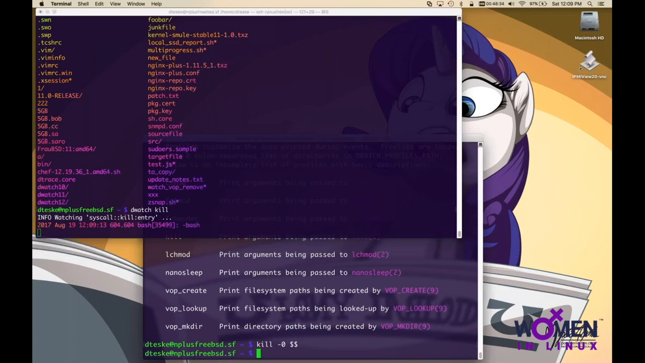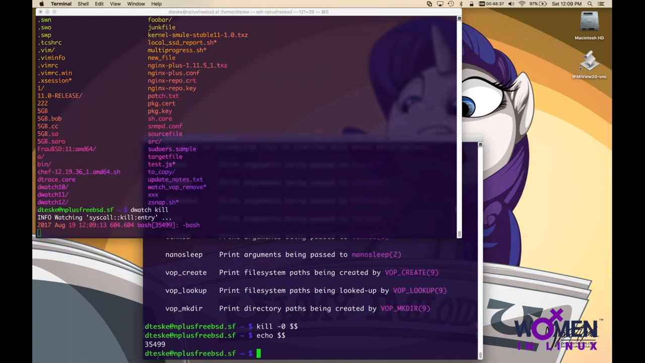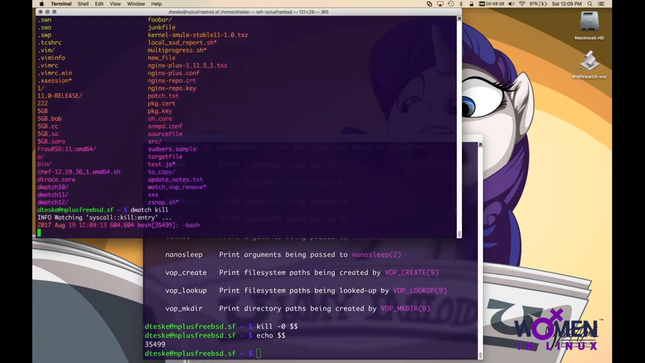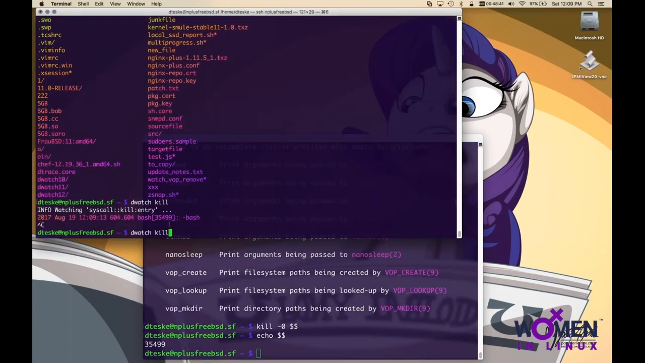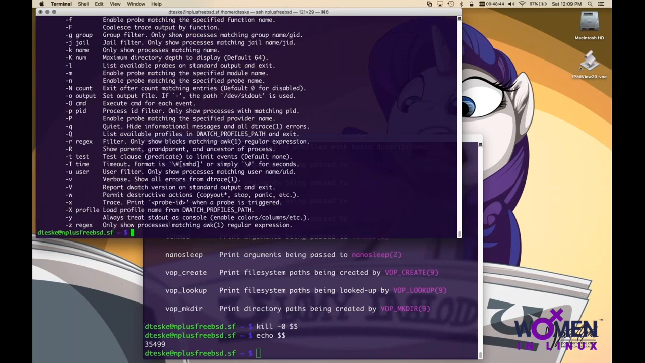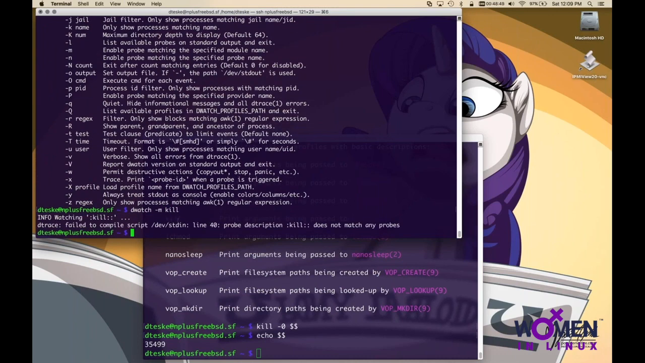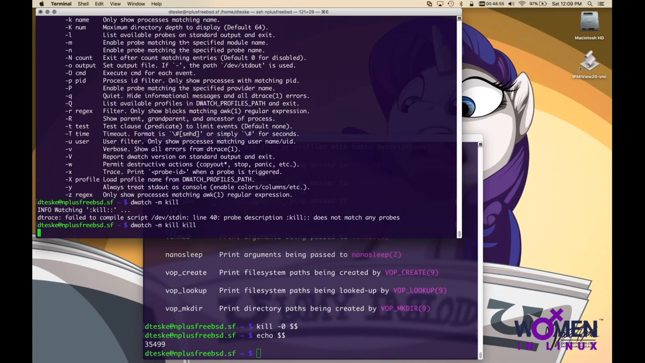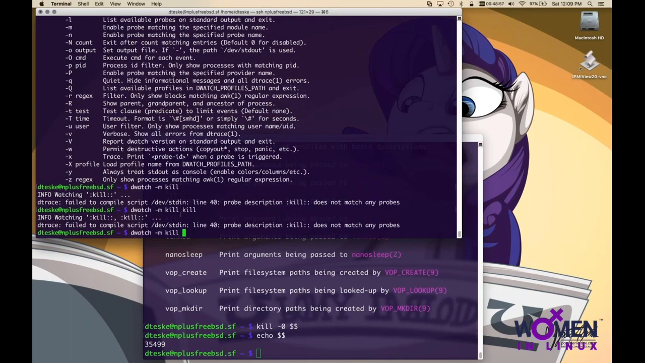I do something stupid, which is kill -0, where signal 0 is just really for checking if a process exists. And I'm going to kill the shell itself. So here, the dtrace that dwatch generated fed me the date and time that the kill happened, the UID, the GID, the name of the process, the full command line of the process, and the PID.